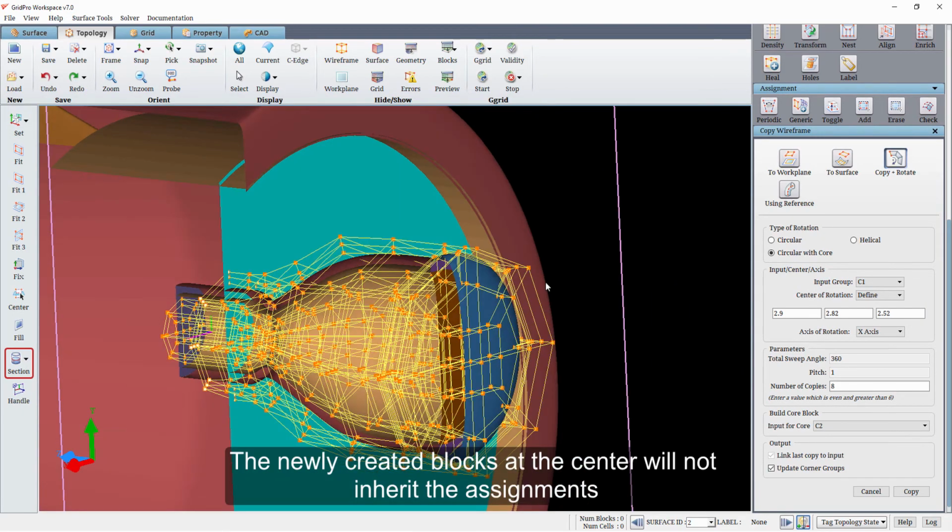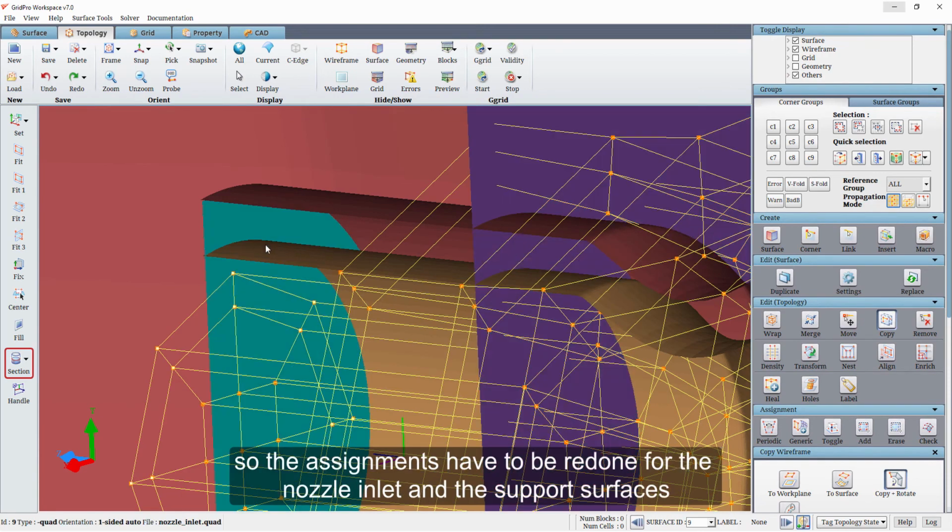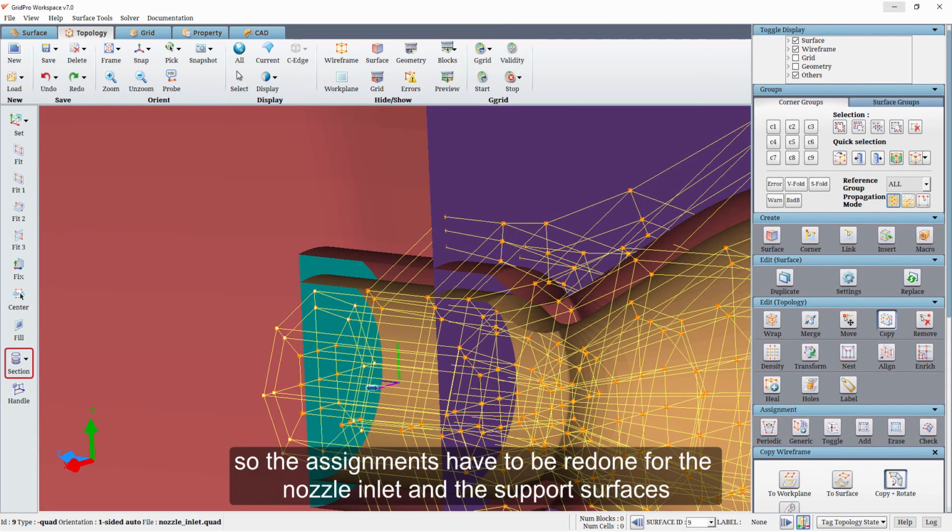The newly created blocks at the center will not inherit the assignments, so the assignments have to be redone for the nozzle inlet and the support surfaces.